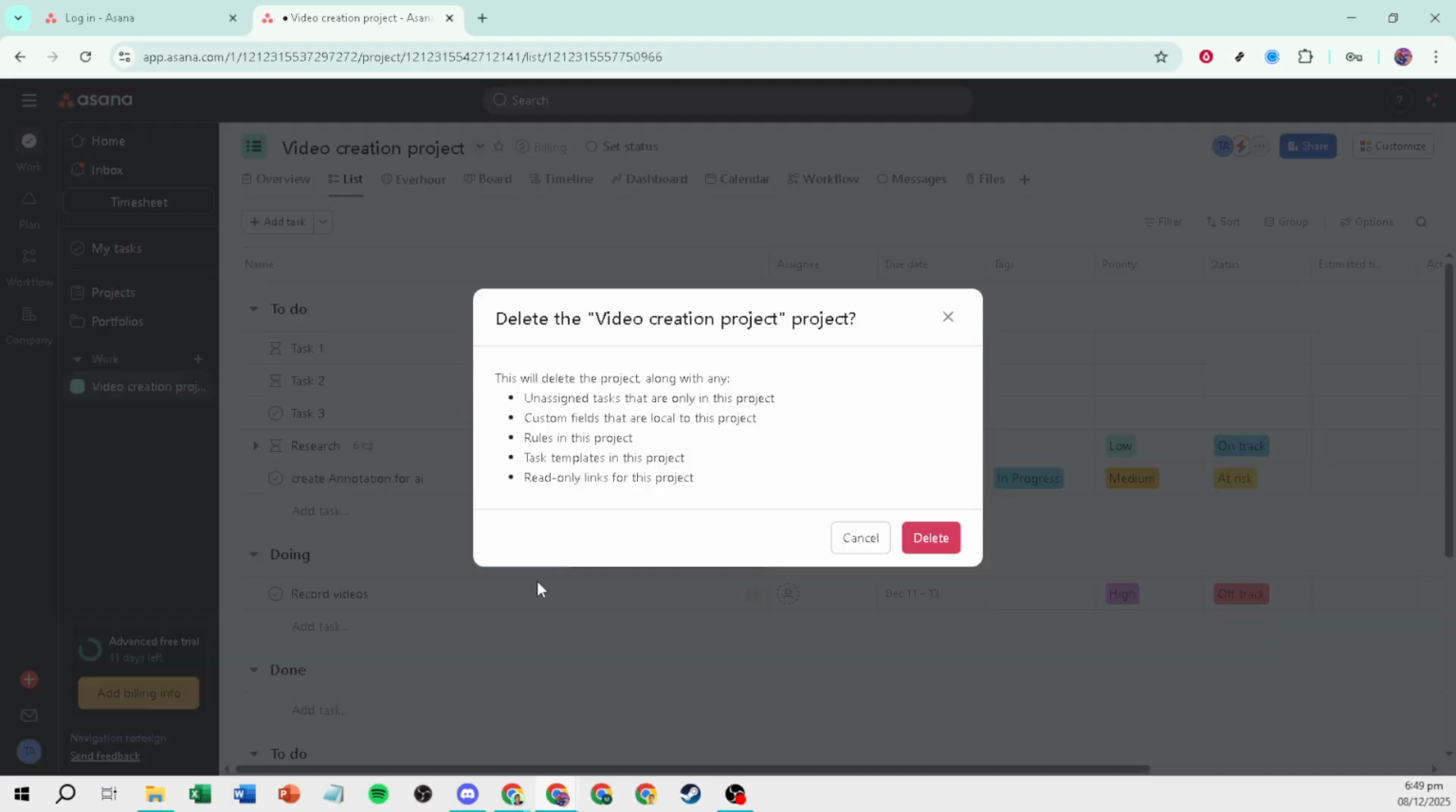to remove it. This is your last chance to verify you're deleting the correct project. Double-check the project name, team, and any identifying details to avoid removing the wrong one. When you're sure, click Delete to confirm.